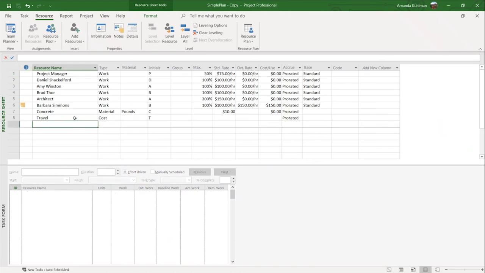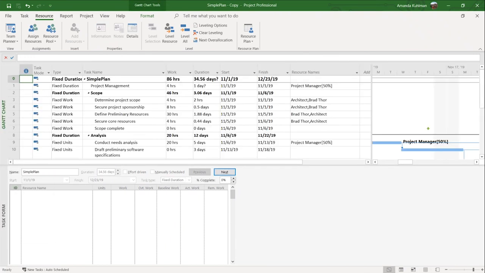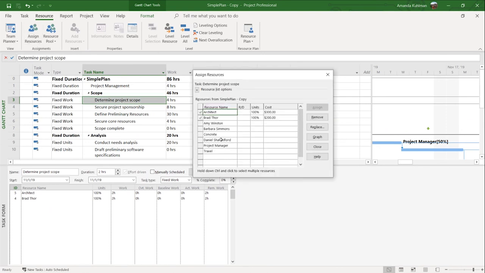We do have a cost resource of travel on our project schedule here. So that's the resource we're going to use. We're just going to say there is travel associated with that task. So we're going to come to our determine project scope, come up here to assign resources, find our travel. And in this assign resources box is where I can type in the cost that's going to be associated with this resource. I'm going to go ahead and click $2,500 here, click assign.